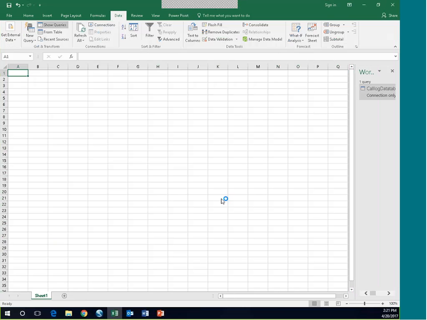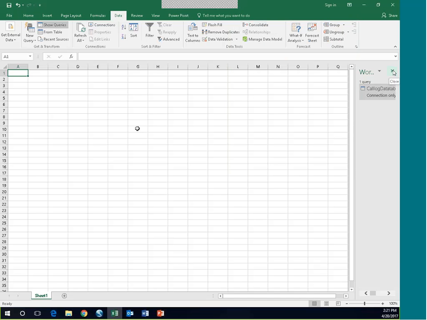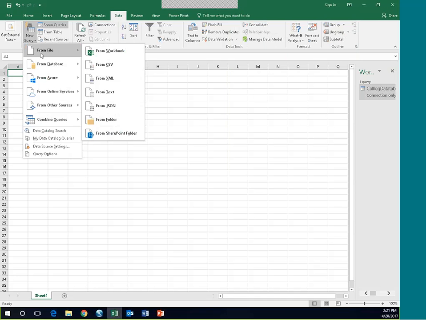So as you see, I said OK. It creates my query. It shows me a preview. I'm able to edit it. I'm able to view it in the worksheet. I have a whole variety of different things. So what I've done is I've gathered one portion of the data that I need, and that's the call data. So now I have to grab the data that I need to understand when my initial assessment was done.